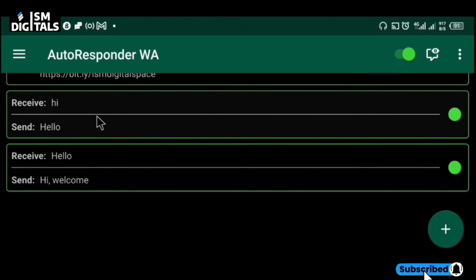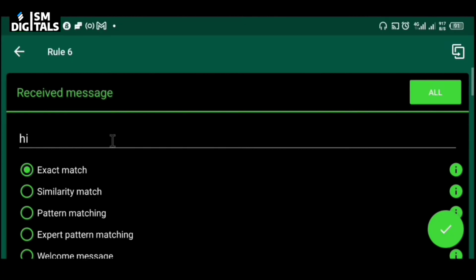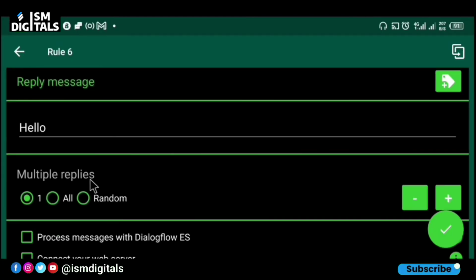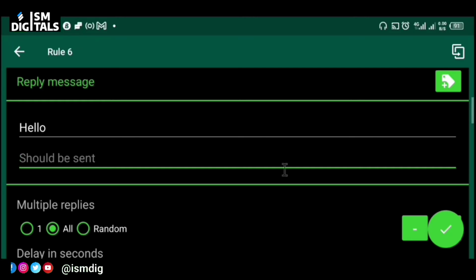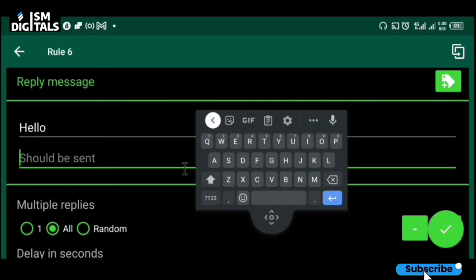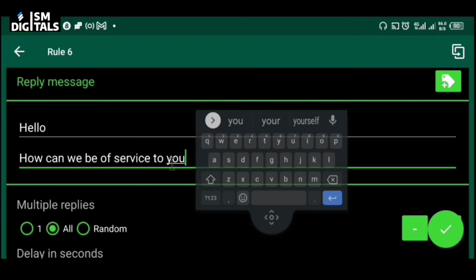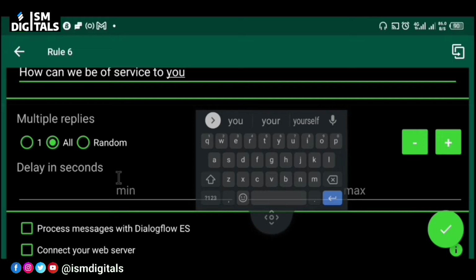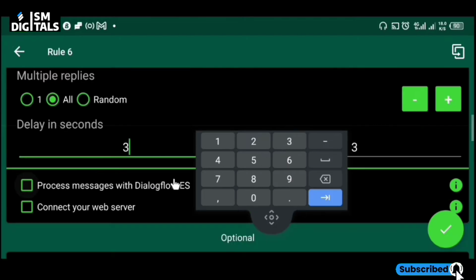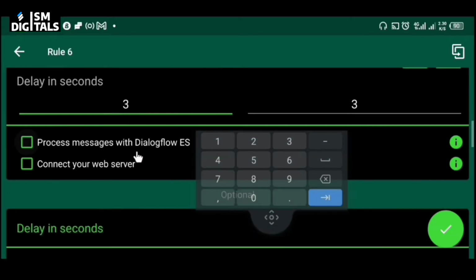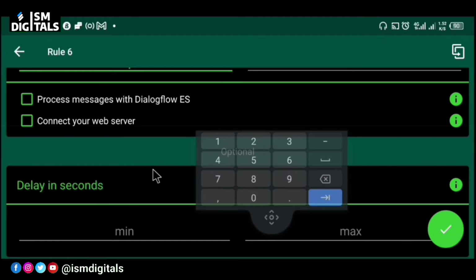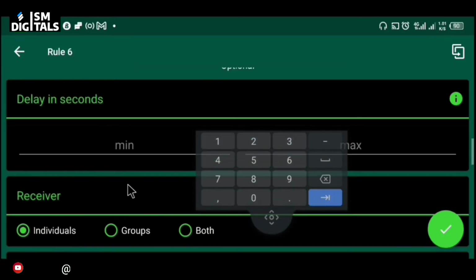Now there are also other settings you can explore. Just click on the rule. You can have multiple replies to only one text. To do that, just click on this plus icon and set another reply message. For example, I can say, how can we be of service to you? Now you can decide to set a delay in seconds, let's say 3 seconds. It may vary depending on your preference. Now this delay is different from this delay. This delay is for multiple replies, and this delay is for the first, initial auto response. So I think this is great.